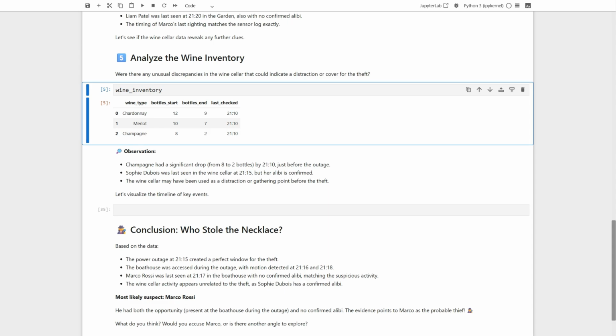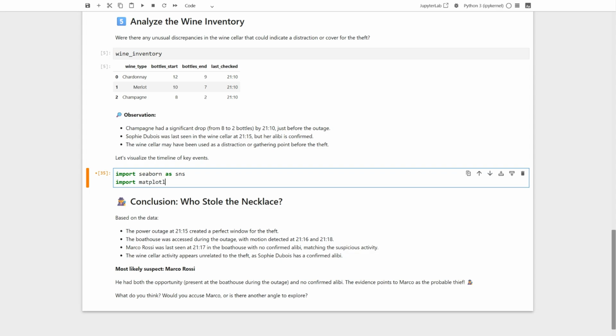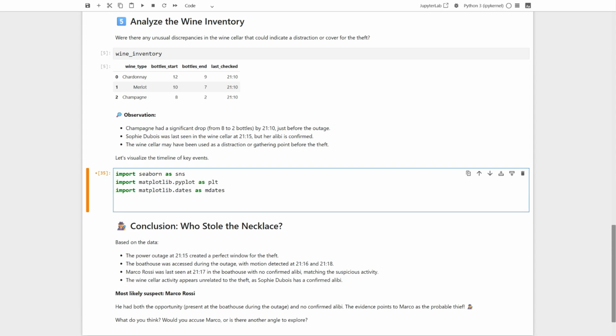Now, let's put all the key events on a timeline to see the bigger picture. First things first, let's set up our detective's toolkit. I'm importing Seaborn and Matplotlib so we can visualize the timeline of our crime scene.